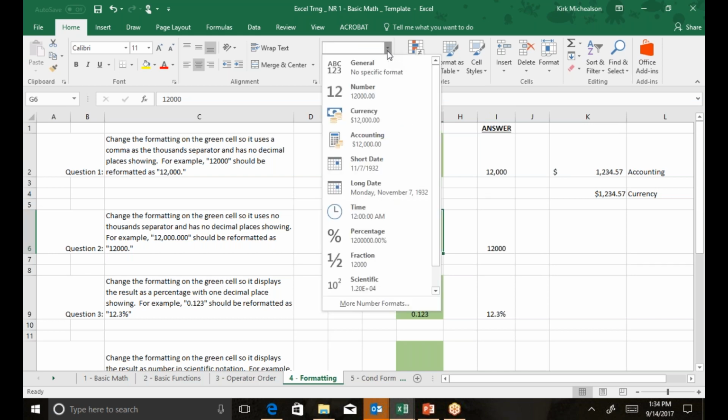If that doesn't cover what you want, you've got General, which is no specific format. You just want to have the number there. If you want to have a number, it will go ahead and put it with decimals. Currency, accounting we talked about. You've got short dates, these are quick links to them, long dates, time, percentage, fraction, scientific notation, and text if you want to format as text.